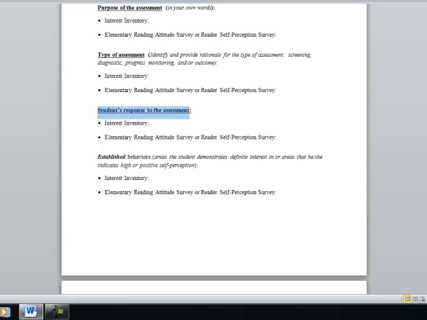This is based on observation data that you have just on the fly taken of the student, whether you've written it down or it's just been mental. So that's just clearly how the student has responded to the assessment. The next section is truly the meat of the assessment.